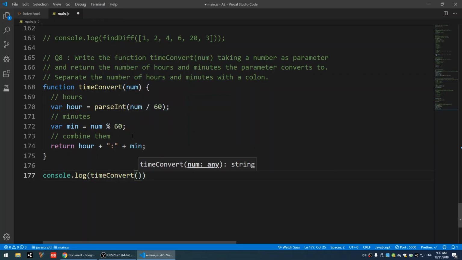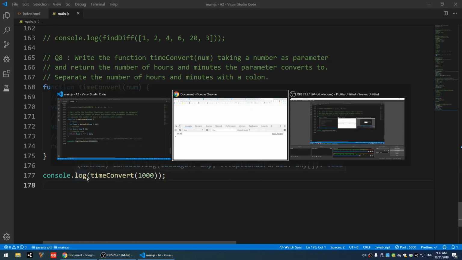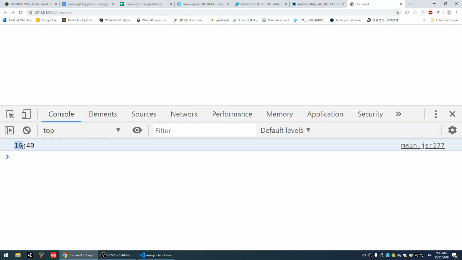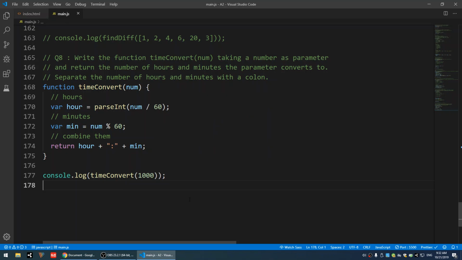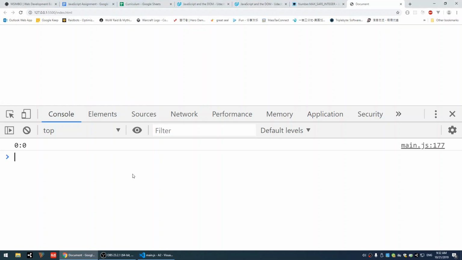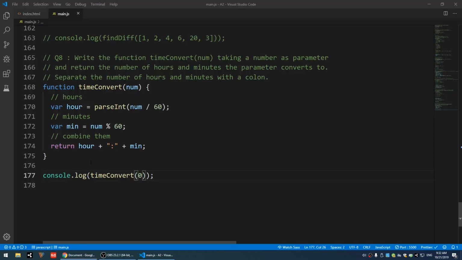Let's try some numbers, for example, 1,000. It's going to be able to calculate it for us. So the answer for that is 16 hours and 40 minutes, for 1,000 minutes. If it's 0 minutes, it's going to be 0 hours and 0 minutes. 59 is going to be 0 and 59. All right, you can try it out. It should work for any numbers.